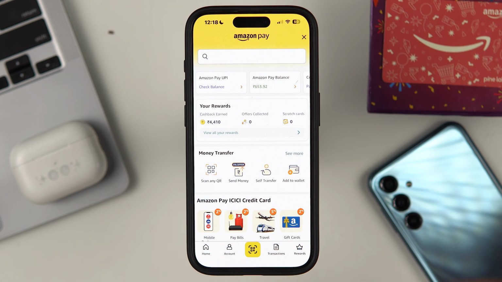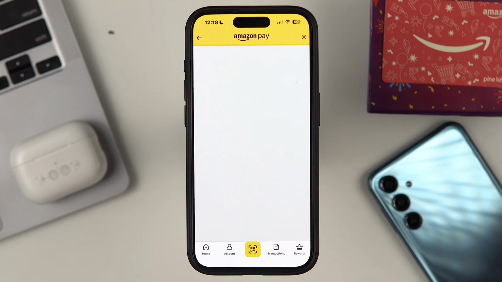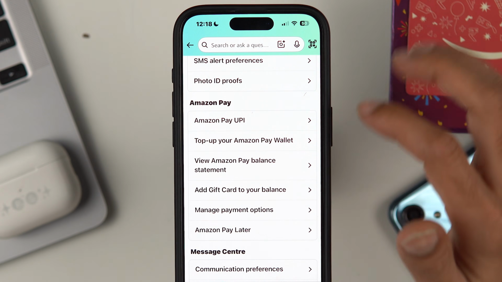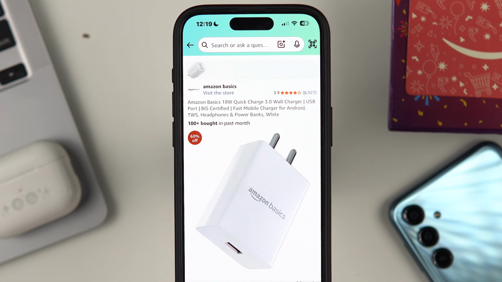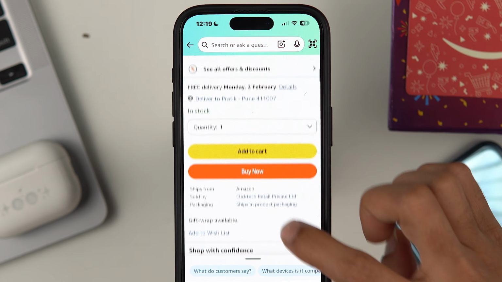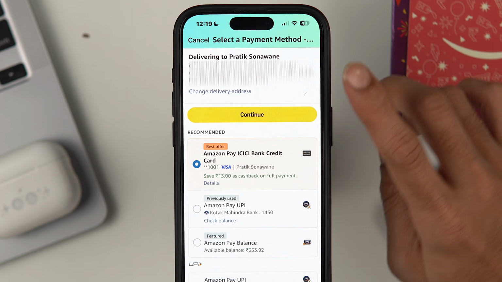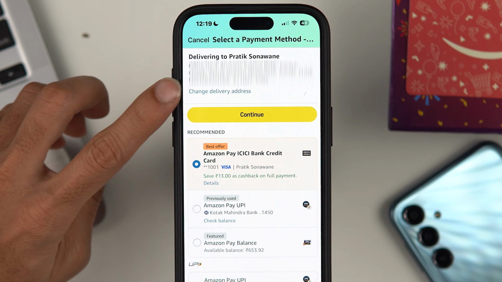Now we have added the balance, but how to use it? If you want to buy any particular product, we'll search for a product over here. Once you get the product, simply select it and tap on the buy now option. On the next page, you can check your address. If you want to change it, then you have that option as well.